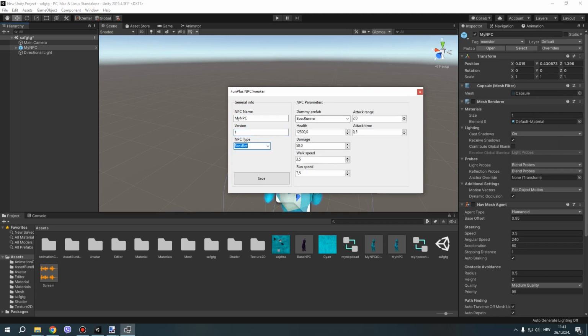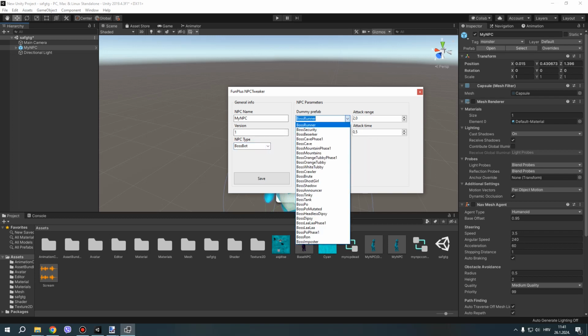Boss bot. I honestly don't know what the bot is supposed to do here, really. Yeah, it's just a survival enemy, like a mob. Anyways, here is the dummy prefab. This is what the ability is going to use.